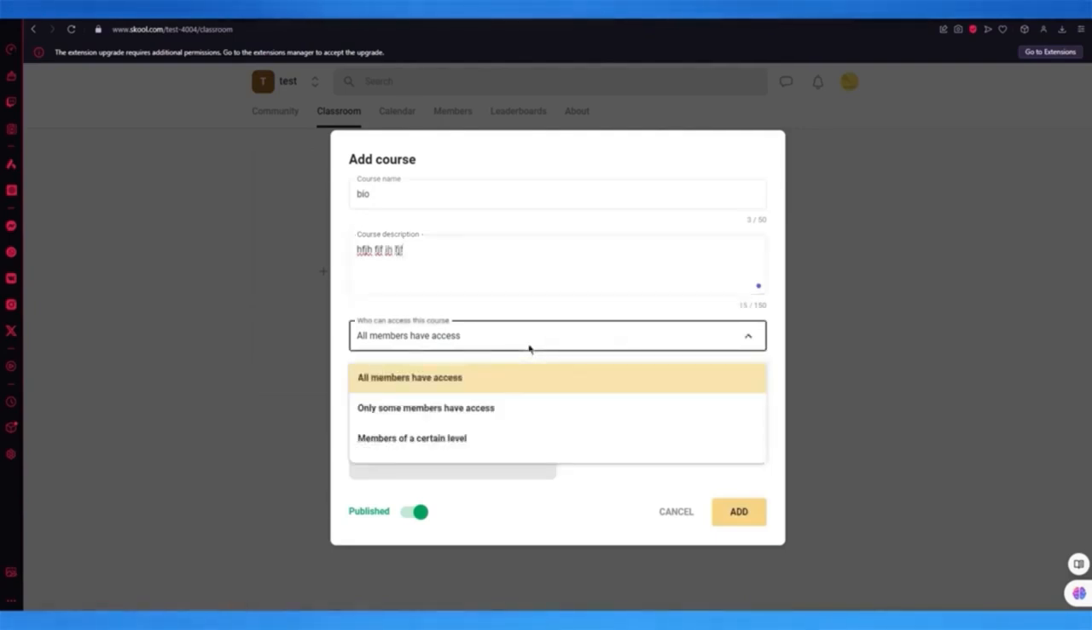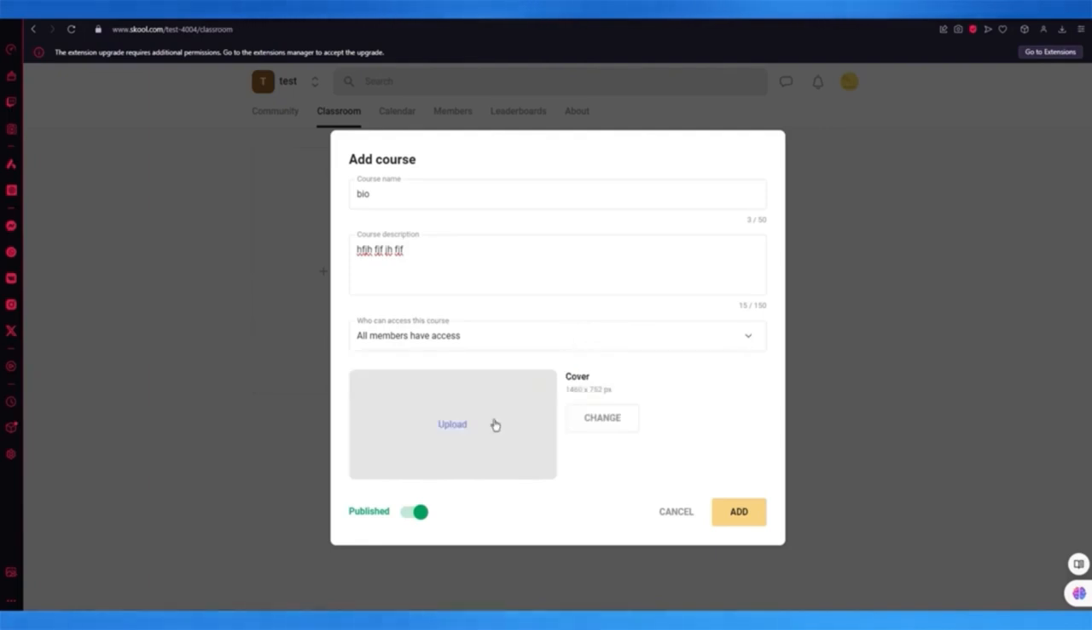Then you choose who can have access to this course. All members in your community can access this, or only some members can access it, meaning a member who is specifically assigned to this course or members of a certain level. Okay, so I'm going to go with all members for now. You're going to upload a cover if you want to, and you're going to click on add.